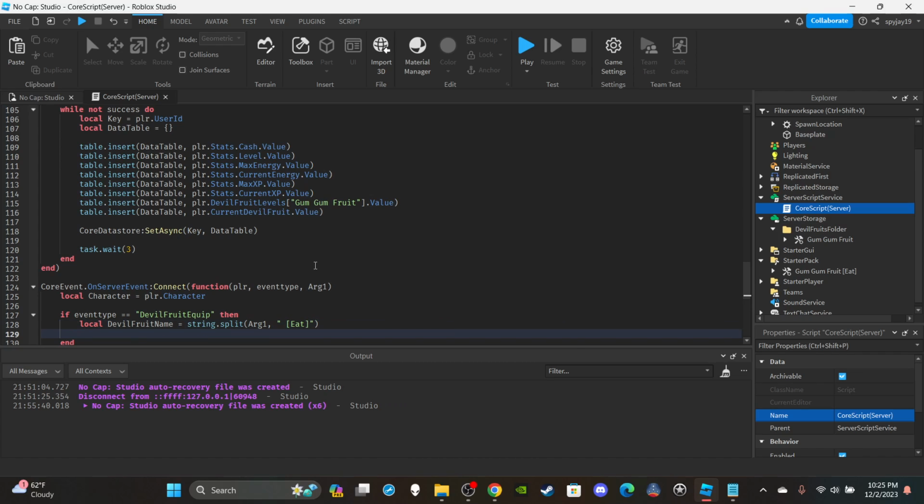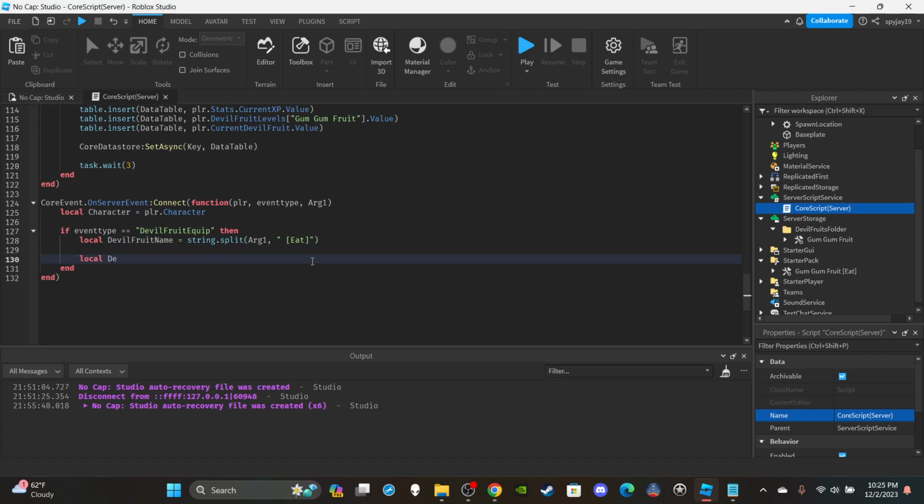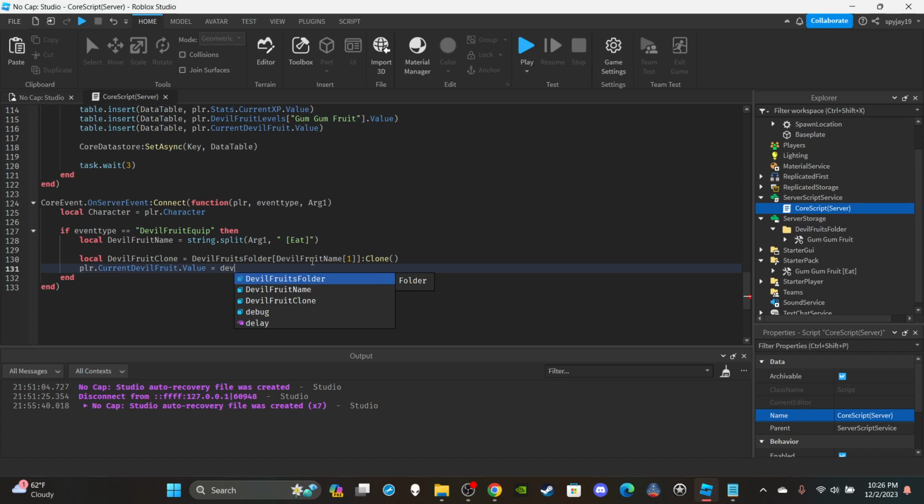And then I'm going to clone the devil fruit, so I'm going to say local devil fruit clone is equal to devil fruit folder. You're gonna put regular brackets, the devil fruit name, bracket, then 1, then on the outside you're gonna put clone, parentheses. Then you're gonna say player dot current devil fruit dot value is equal to devil fruit name regular bracket 1, right?